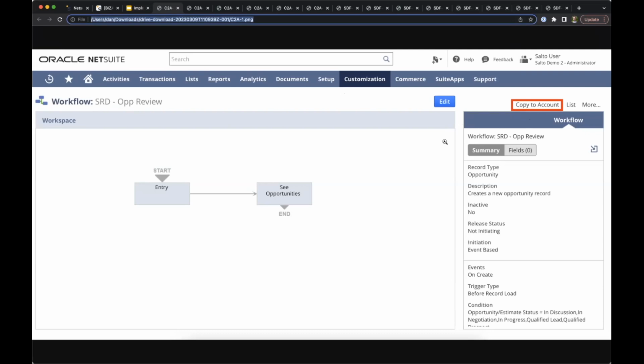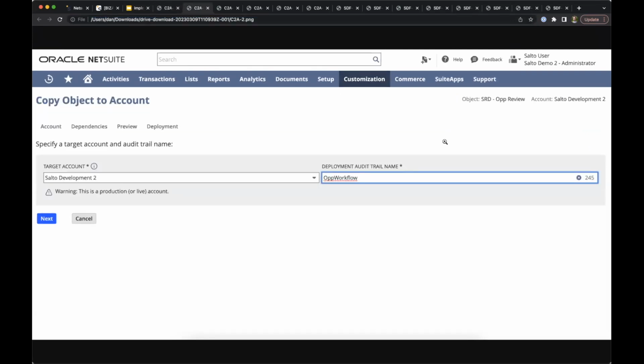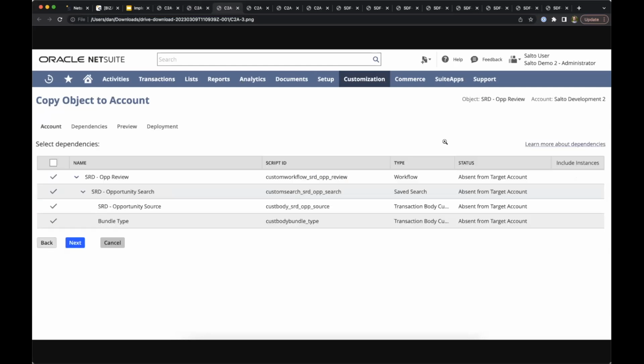When we click that, it's going to take us to the next step, where we look at that object. We give it an audit trail name and get the process going. From here, we are going to show the dependencies. The copy to account does look at the direct dependencies of this single customization. I can't grab additional ones. I'm limited to this workflow, or this field, or this custom record, whatever I want to deploy. So it's just going to show me that direct tree downwards.